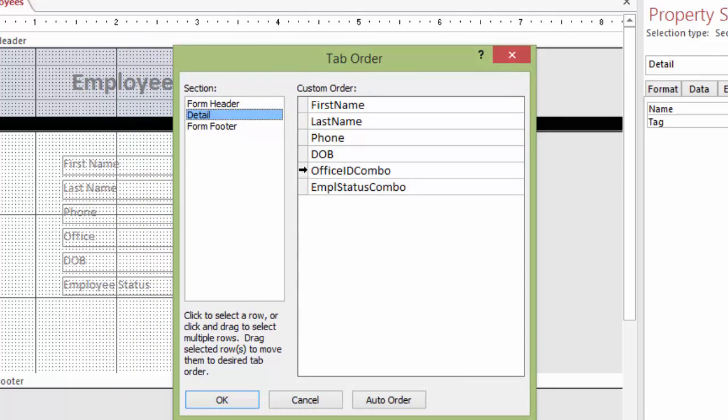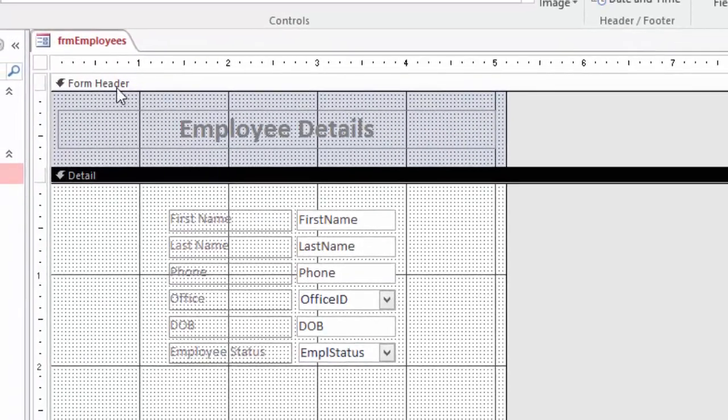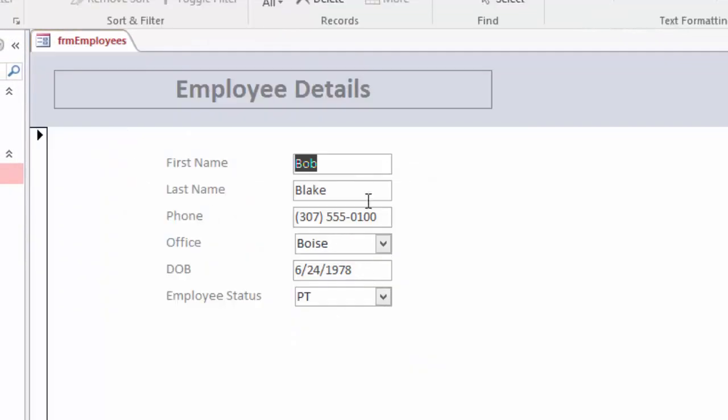See, I got the little arrow. You left click on it to highlight it, and then you have a selector arrow that you can grab by left clicking on it, and we'll drag it up just below phone. You can see the black line inserted there, and then when you release it, it drops it up there. So now this order matches our form, so it will tab nicely. We can click OK. Now let's go back to our form view, and we can tab, tab, tab, tab, tab. Gets us right through there.